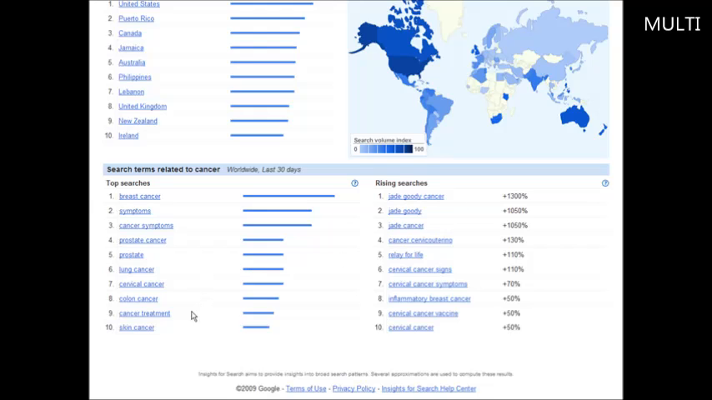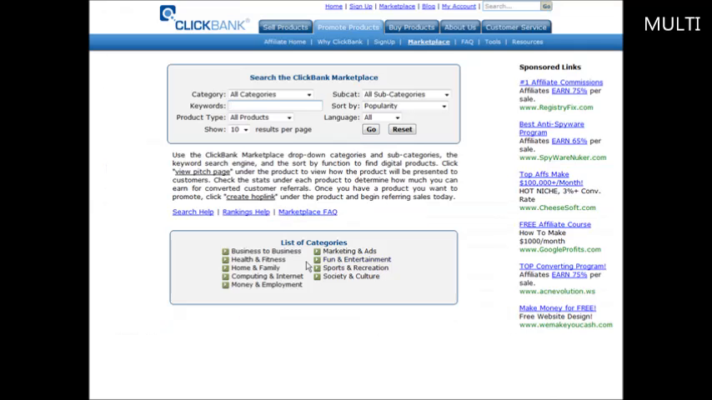Now down here you see cancer treatment is one of the ones that is fairly high. And what we could do now is go match a product to it. You can go to any affiliate program like ClickBank or CJ or whatever you want and look for something on cancer diets or cancer treatment. As an example, we'll just go to ClickBank, and in the keywords we'll put cancer and see what comes up.